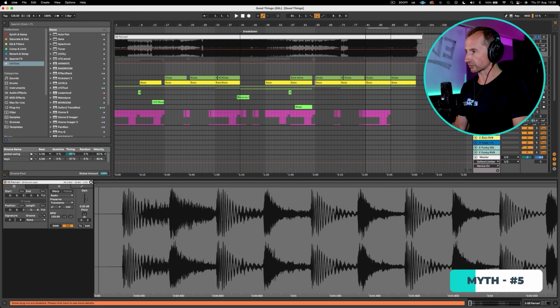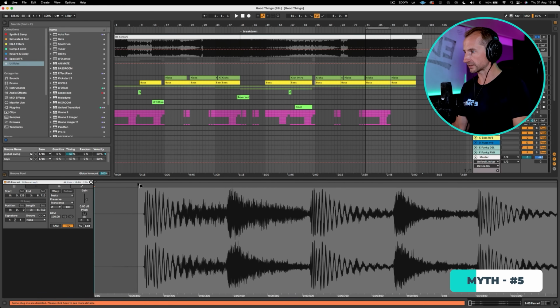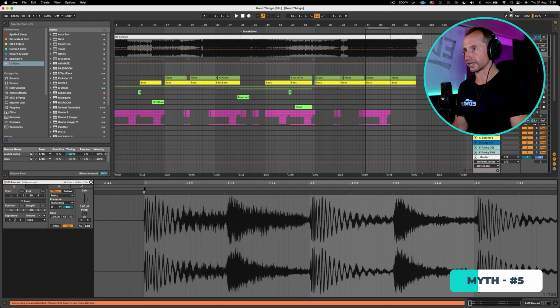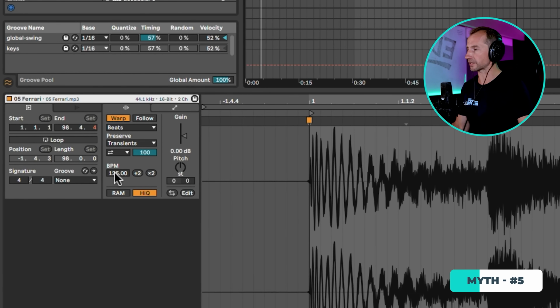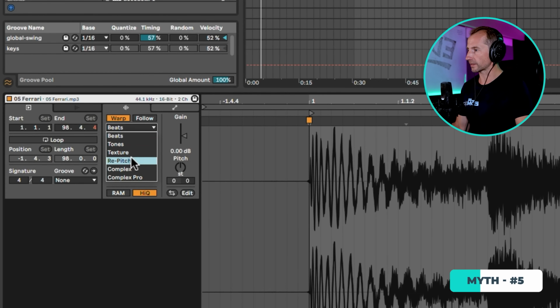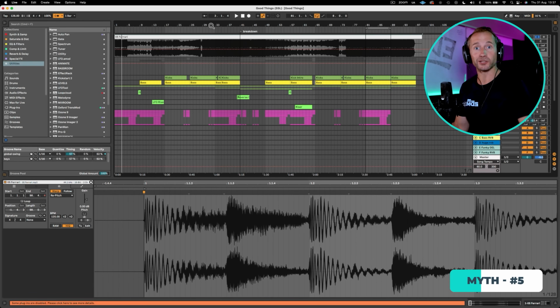So I'm going to zoom in to the reference track, go to the first transient, and the easiest way to do this is just look up what tempo this track is in Google, or you can just warp it and do it by ear if you like. But I know this track is 125 BPM, so I can put that BPM in. I'm going to change it to repitch, and now we're set up for referencing the reverb.